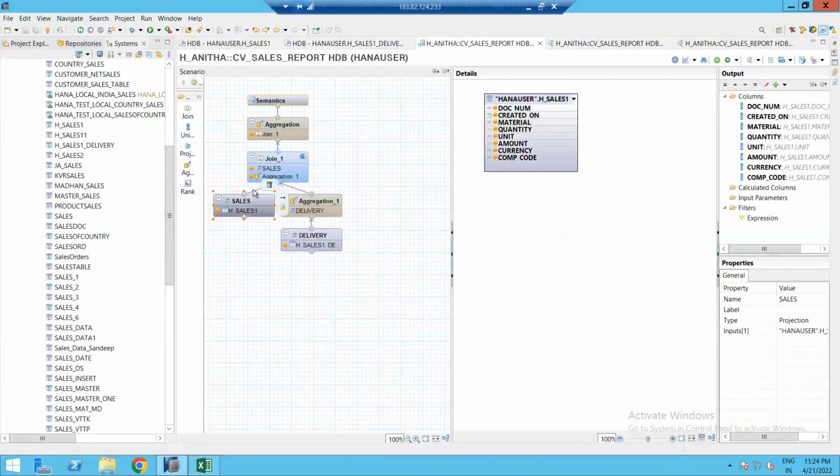But a projection does not perform any aggregation. A projection node in a CV is used only to apply filters and to do some calculations, such as calculated columns, and to bring data from source tables. That is the use of a projection node in a CV.